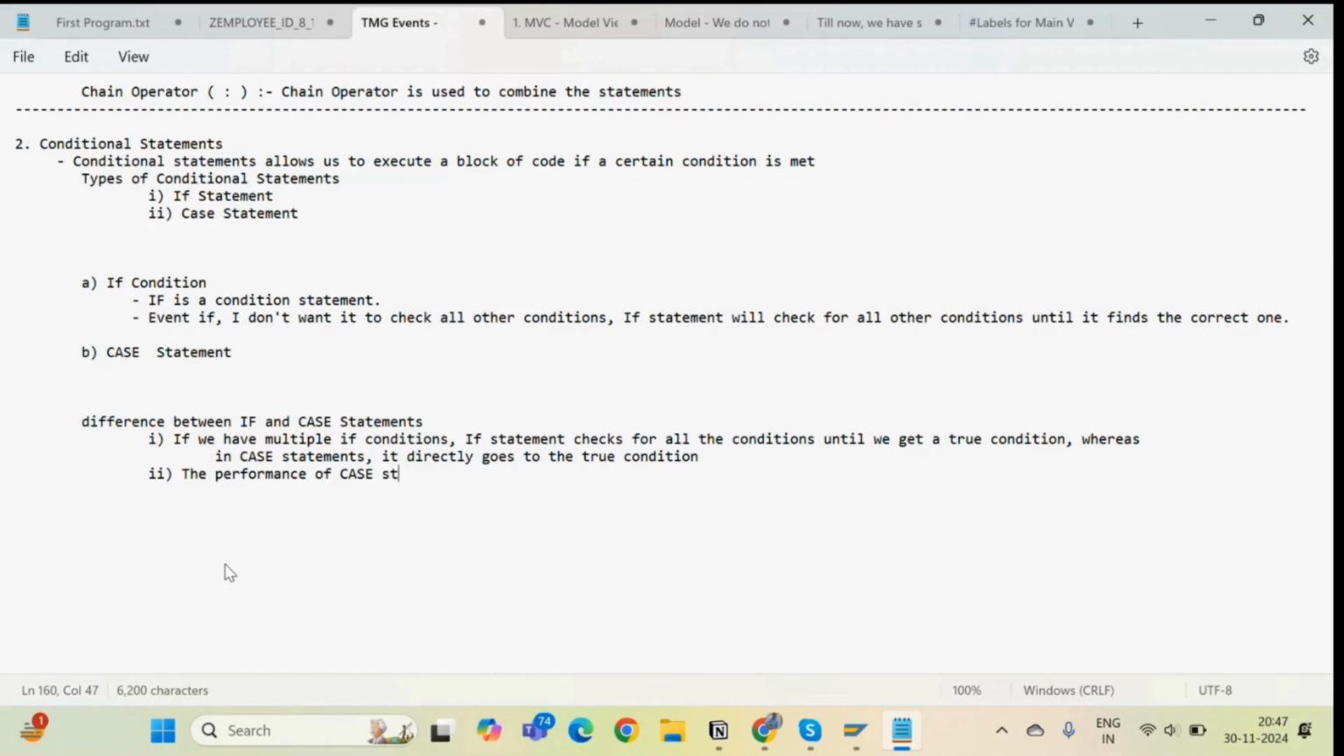Guys, all these things are interview questions, and I'm also explaining why I am using certain stuff, because there is a huge use case of these things. Whenever you will be developing your reports based on projects, this thing will be very useful for you. They are going to increase the efficiency of your code. So the performance of case statements is more as compared to if statement, right? So they are conditional statements.